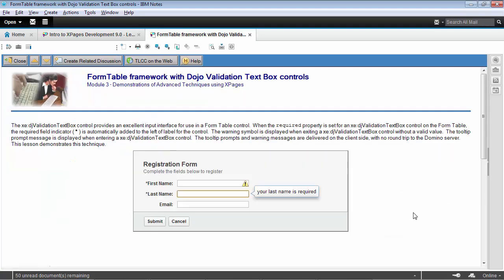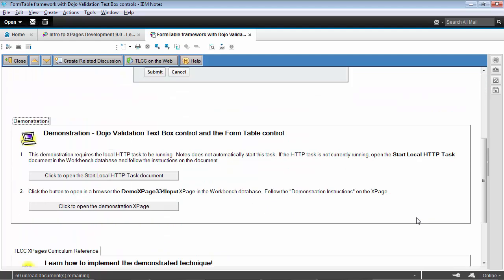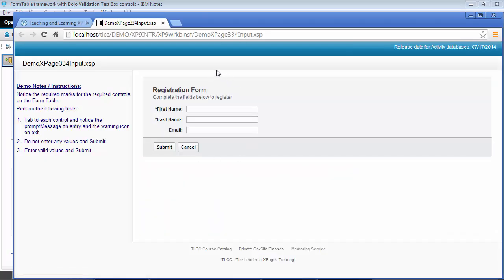So in this first demonstration, we're going to take a look at the form table control, and we'll also feature the Dojo validation text box control. Run this demonstration. And here I see a form table control with 4 layout rows, one single layout column. So you can have multiple layout columns when you have many fields. Probably you have a lot of forms with more than 3 fields.